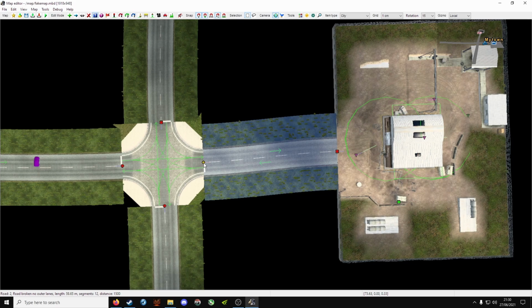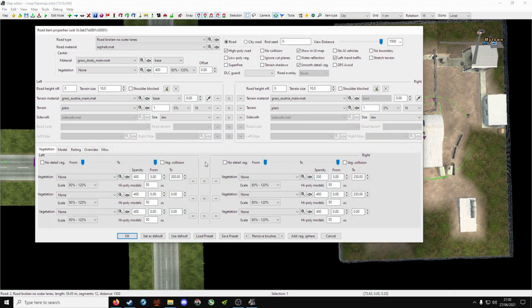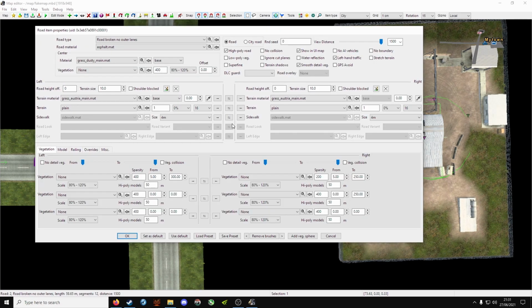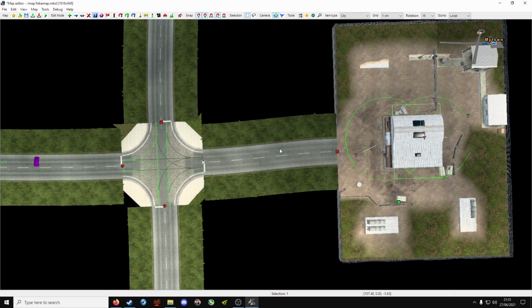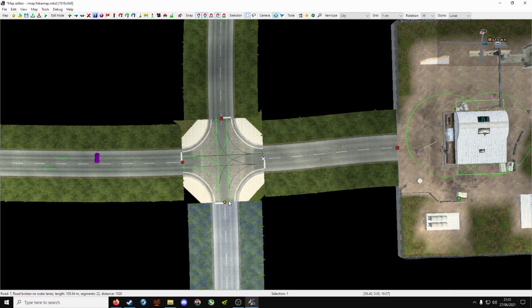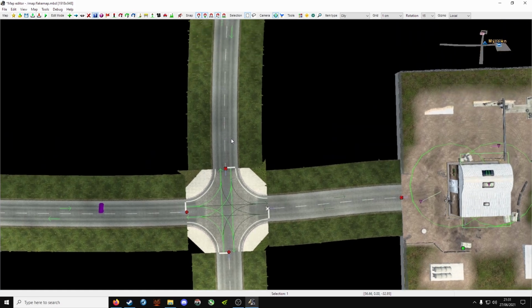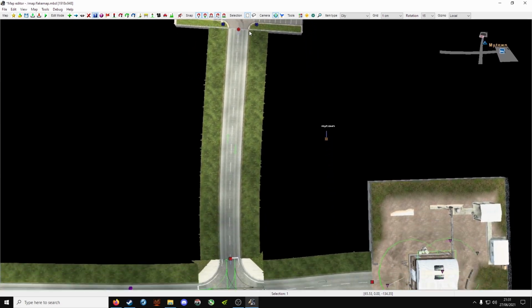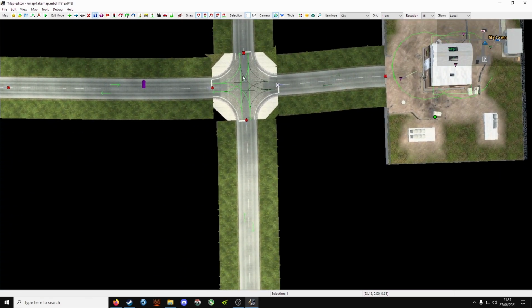So what you do, P for properties, click this to highlight this bit of road, and at the top you want to click no AI vehicles. Turns off spawning of AI vehicles on this prefab. Click OK. As you can see, it's gone a dark green now. So these lines allow traffic to go down and up and left and right. They cannot go down here now. And the same needs to be applied for any road leading to a prefab or to a garage or to a dealership.